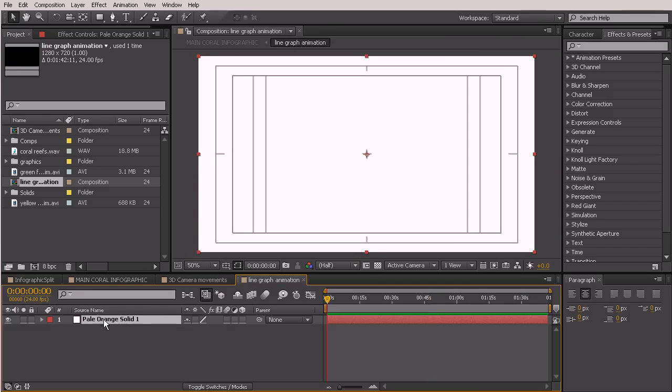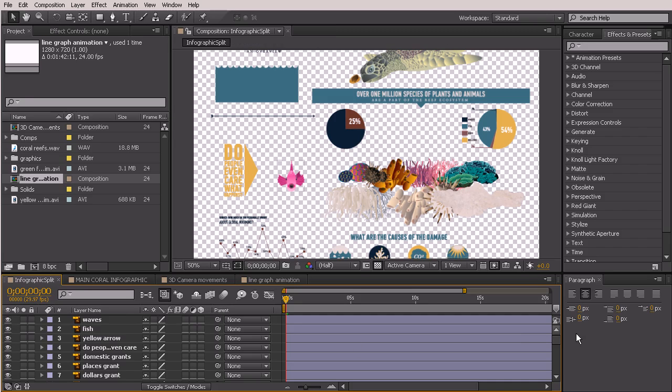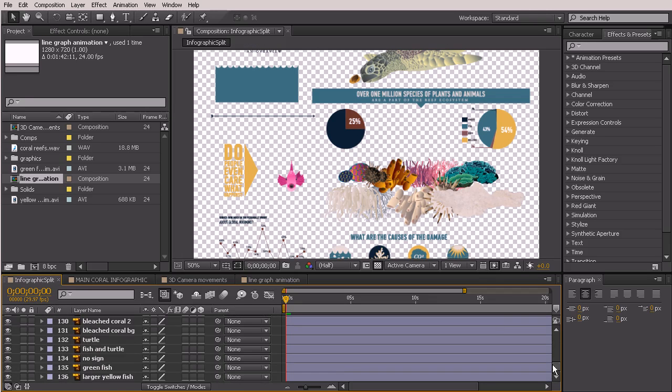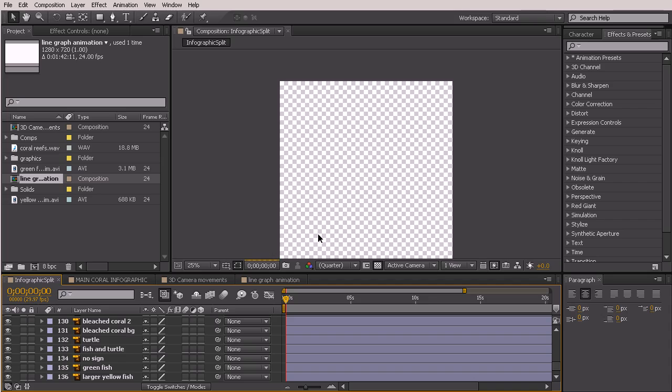So just double click in here. And we need to have our line graph. So let's go over to infographic split, and let's see here. We want to use the line graph that we had available.